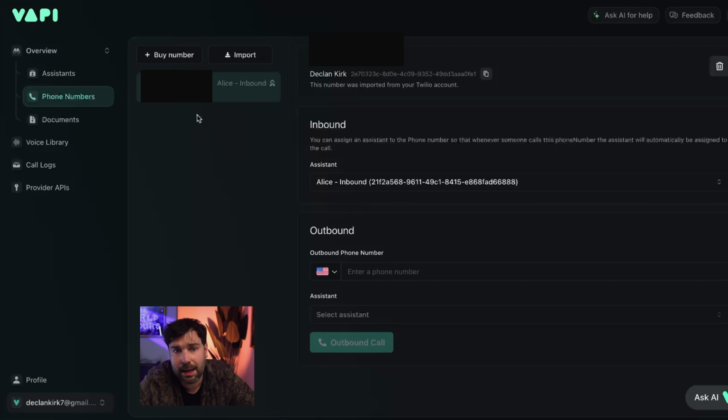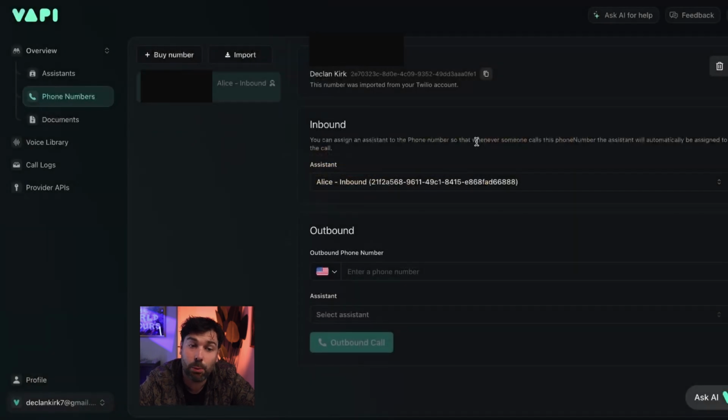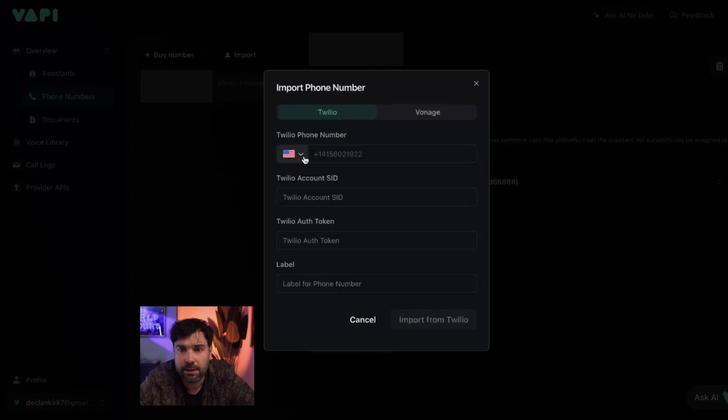You can purchase a number in Vapi by pressing here, and that costs you $2 a month. But as of the time of recording this, you can only purchase a number in Vapi if you're going to use it in either the US or Canada. However, what you can do, and it's what I've done, is import with Twilio, which I think is a pretty good solution. If you go to twilio.com, you can purchase a phone number, and then if you click import, you can put in the number, an SID, I'm not sure how you pronounce that, along with an authentication token, and within a few seconds you'll have integrated your Twilio phone number into Vapi and you can start using it.